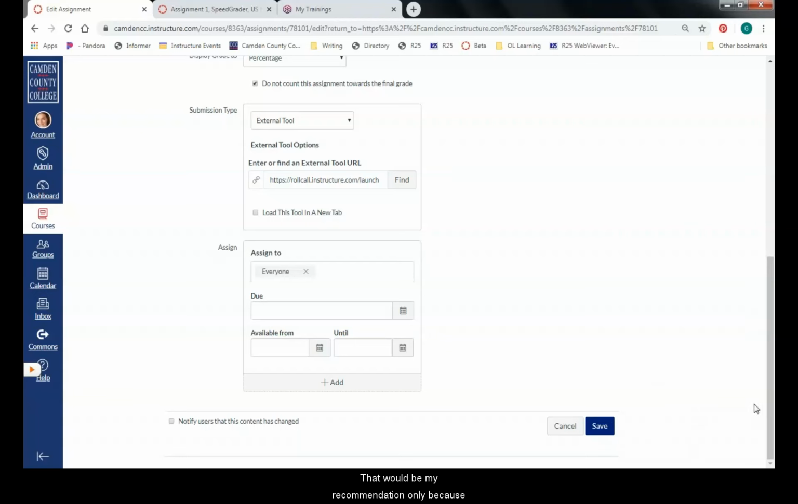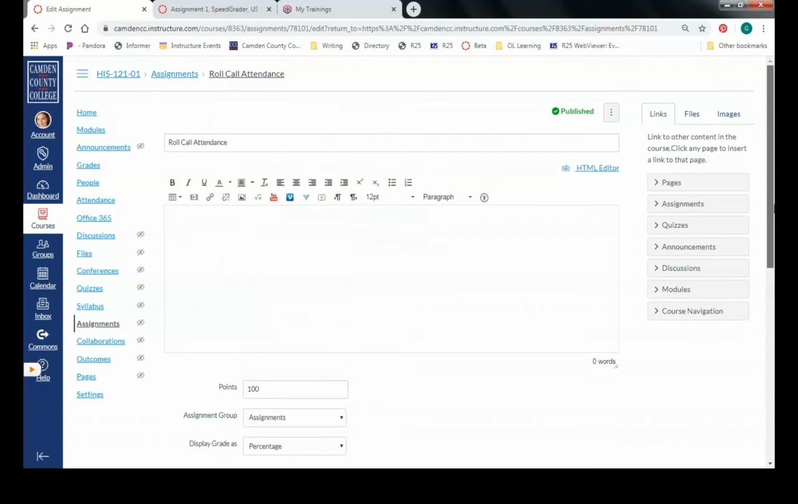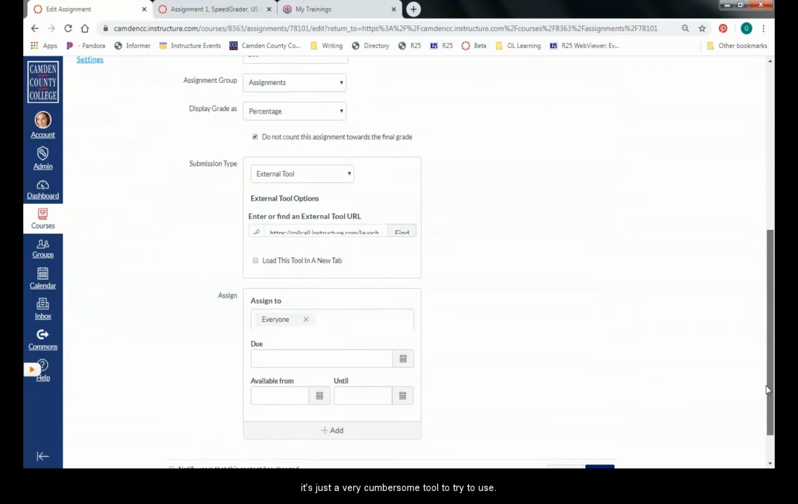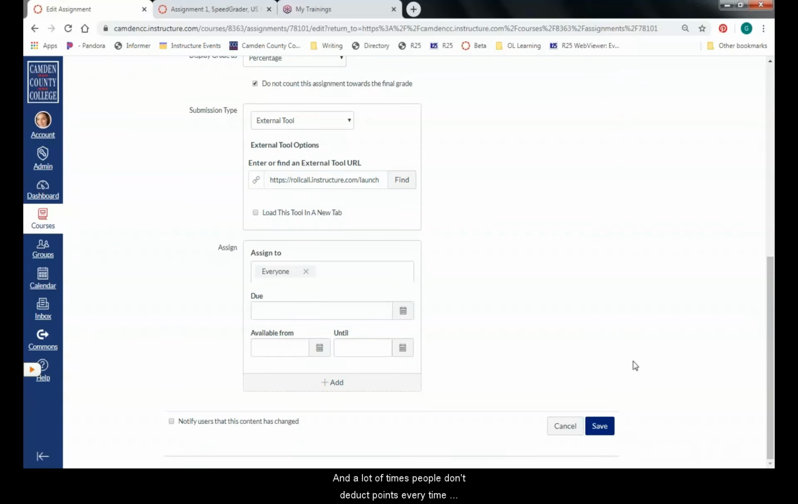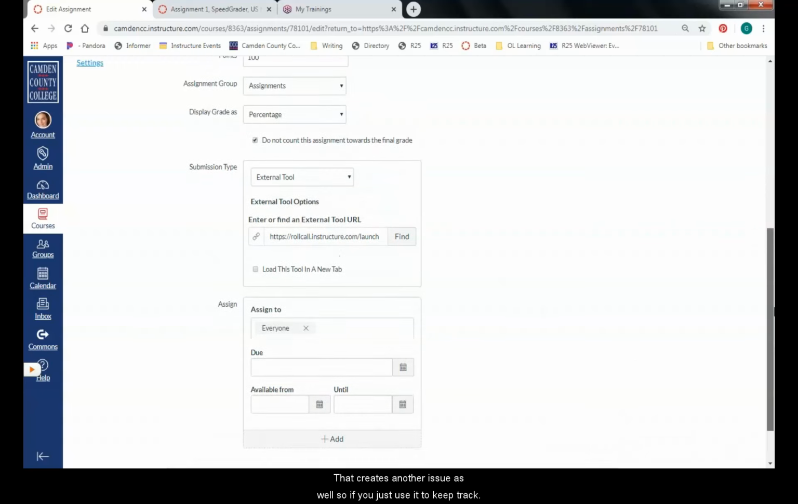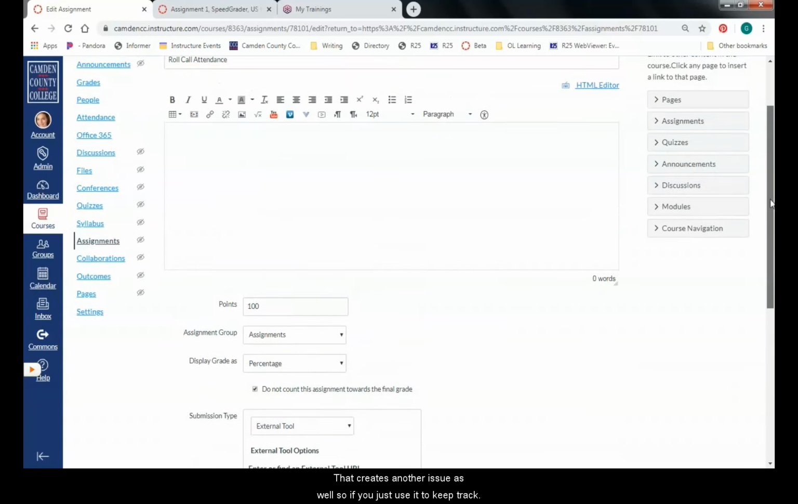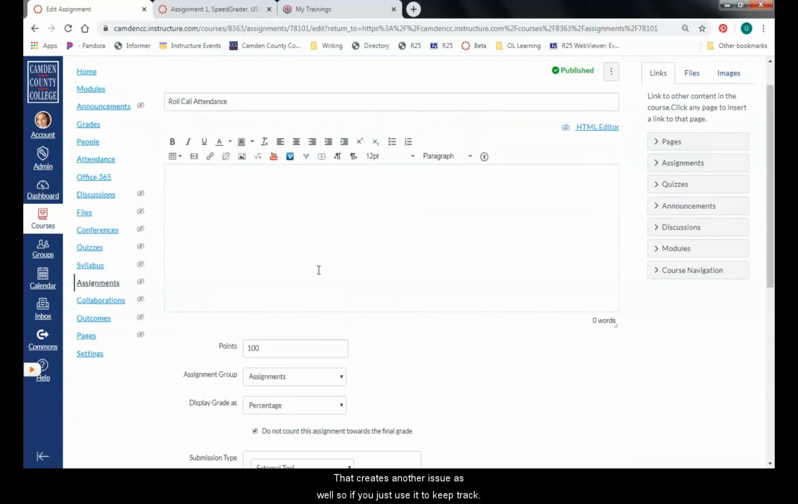That would be my recommendation, only because it's just a very cumbersome tool to use, and a lot of times people don't deduct points every time someone is late or every time someone is absent. So that creates another issue as well. So if you just use it to keep track, then you can use the information it gives you to create an attendance assignment and then put whatever grade you want in it. I hope that makes sense. It's kind of a complicated tool.